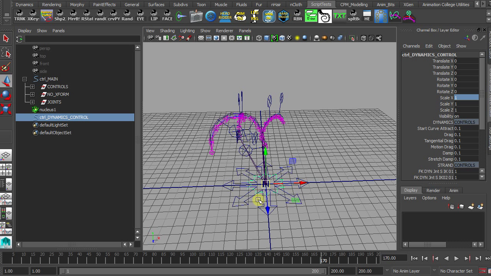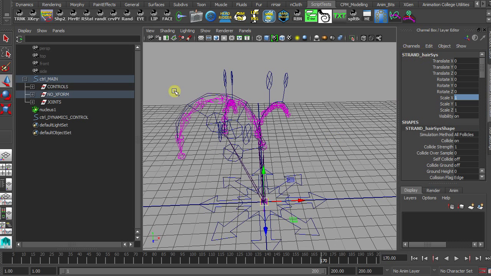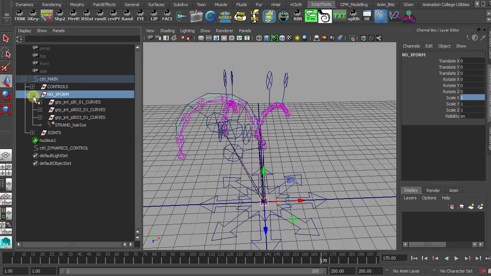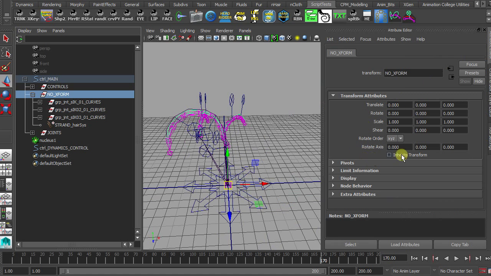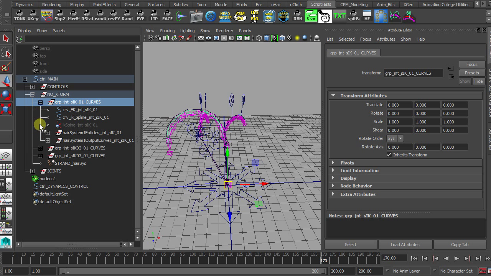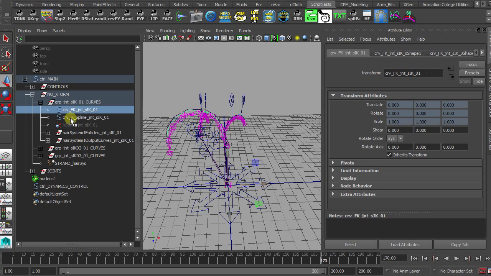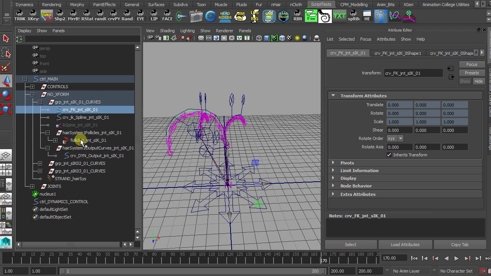If you are looking for the strand hair system node, it and all the curves have been placed underneath this no transforms group. We don't want to get multiple transforms on this, so the inherit transform attribute has been turned off for this group. So these can all sit happily in here. So we have the curves that have been generated for each of the groups. We have an original IK spline system for the original set of joints. It's driven by the FK system, and these are the follicles and the hair system output.